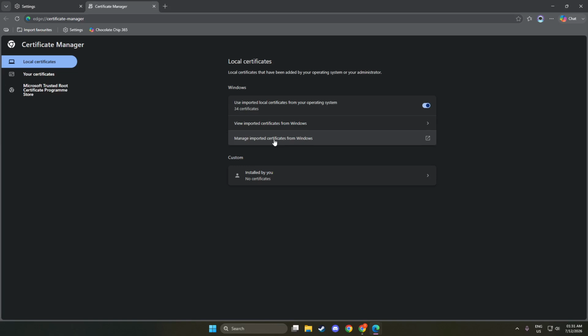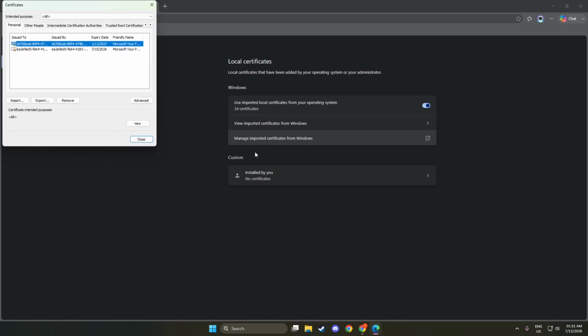Once the Certificate Manager is open, you need to select the certificate store you wish to manage. For example, you might choose the Personal Store, which contains certificates related to your user account. Selecting the right store is important because it ensures you are working with the correct set of certificates. After selecting the store, you will see a list of certificates available within that category.